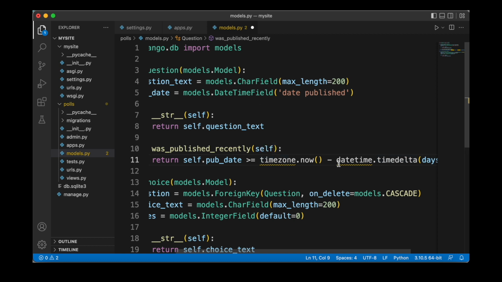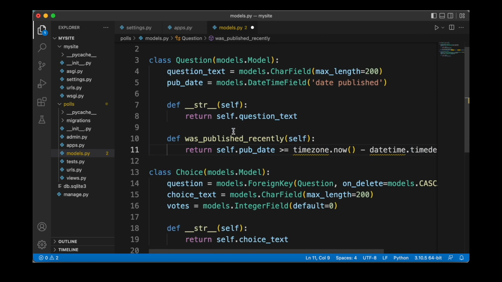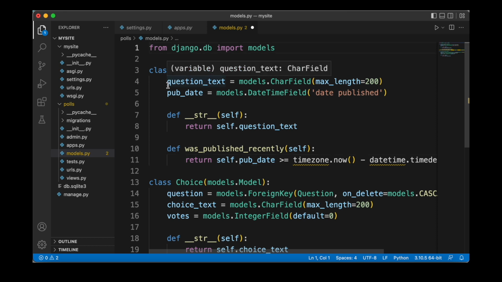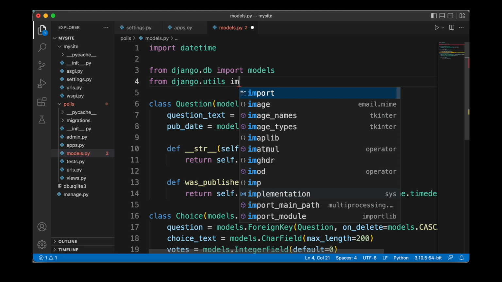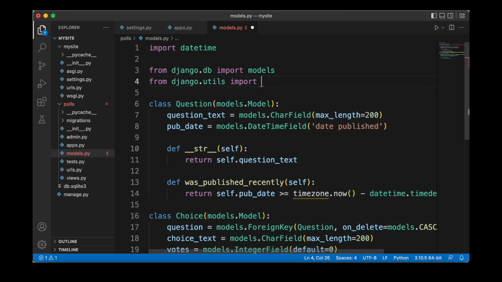Of course, we need to ensure that we import the appropriate modules. So therefore we can go to the very top of our models module, and we're going to import datetime. And we also need to import the timezone module. This is part of django.utils. So we're going to import timezone, and then everything should work properly.